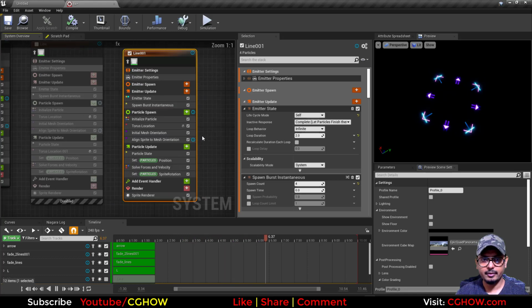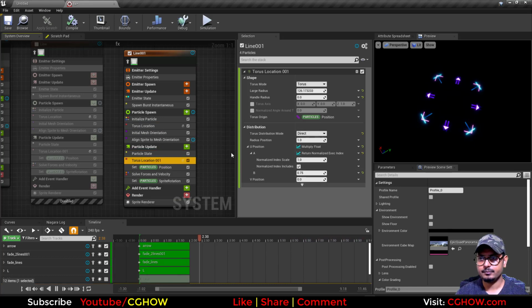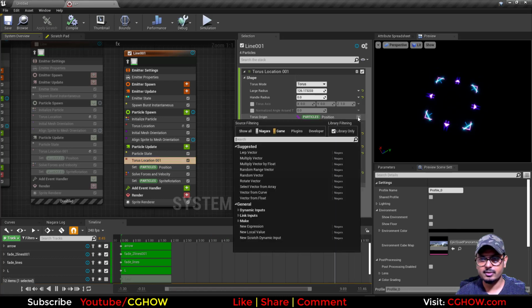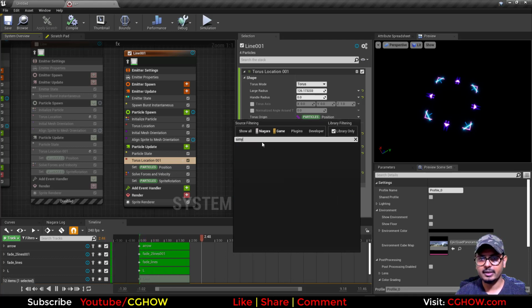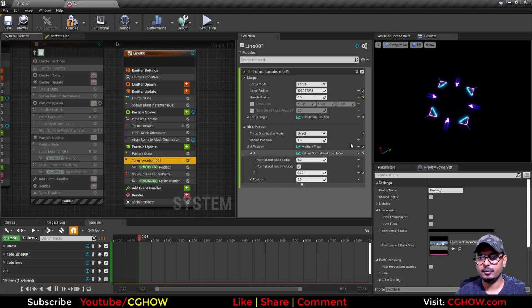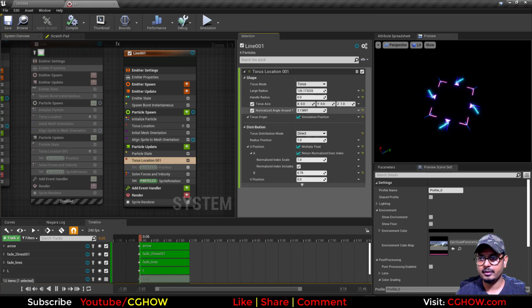So what I did, I duplicated this torus here. Then this torus is not working, so you have to connect your position with simulation position, because it should rotate from the center, simulation position. And now it's not working. If I turn off my position, which I animated, it's working.